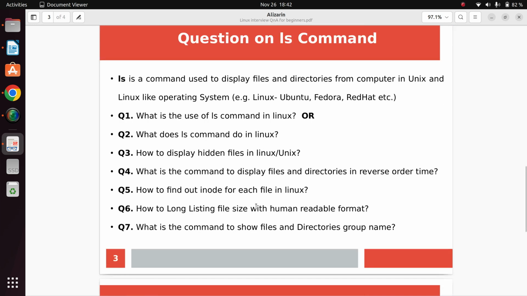How to find out the inode of each file in Linux? It means the index node, or we can say a data structure of the file. In another term, we can say an inode is a data structure. So how can we find the inode of each and every file which resides in the current directory, or for a specific file I just want to search its inode?